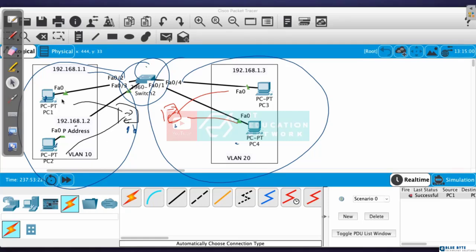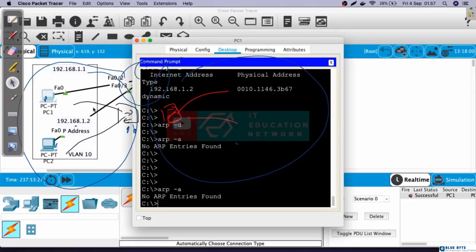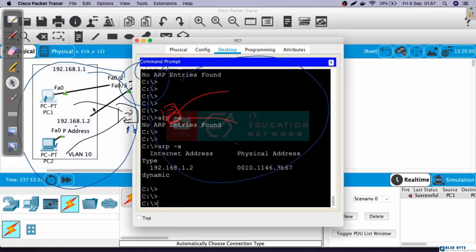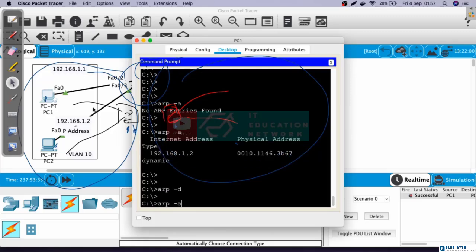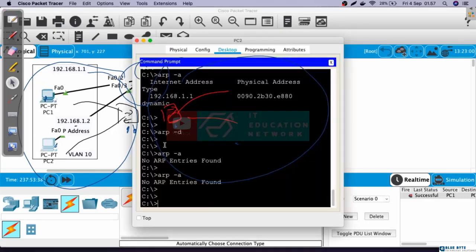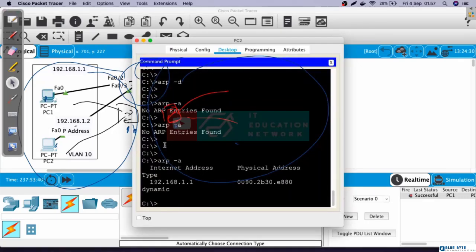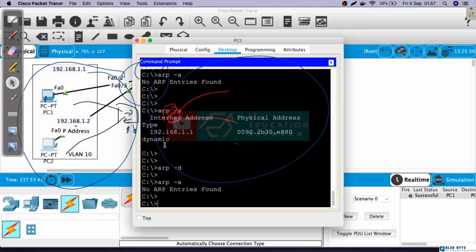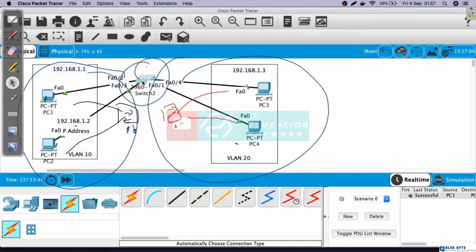But before that, we need to remove the ARP table in all PCs. ARP table is the mapping of IP address and MAC address. If the PC already has an ARP table, the PC will not send an ARP packet. Okay, here PC1 still has an ARP table. Now let's remove it. Okay, now the ARP table is empty. PC2, here we have an ARP table. Let's remove it. Okay, now the ARP table is empty.